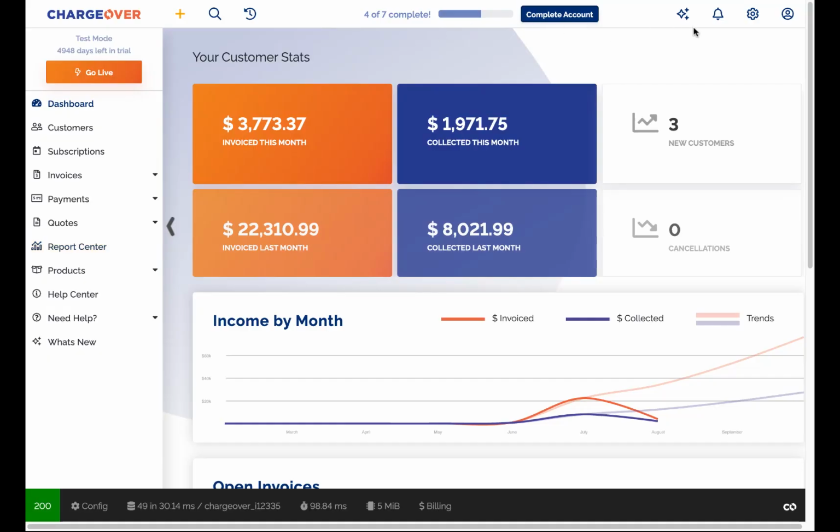On the upper right-hand side, this is more about the account settings in and of themselves. So the person icon goes into your billing and your personal information. You could update that information. You could adjust your company information. The gear icon just to the left of it is the actual ChargeOver account settings. This is where you would update what features you're using, integrations, and just general specifics. The bell icon to the left of that is notifications. And the star icon is what's new in ChargeOver.